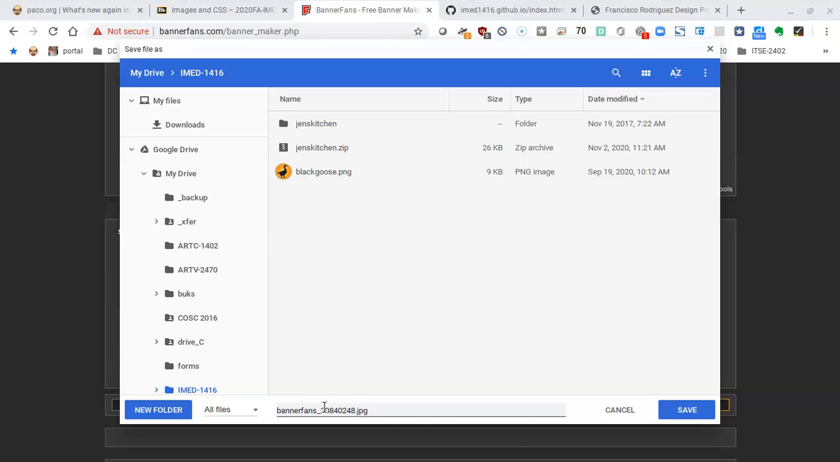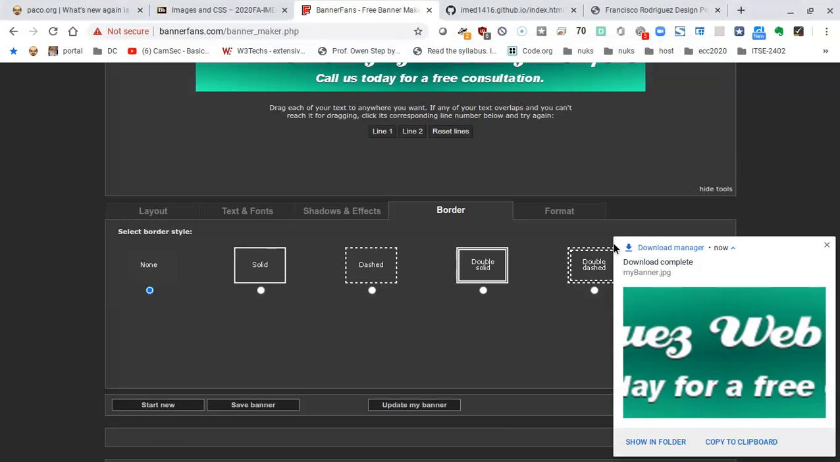I will rename it so that instead of banner fans in whatever random number I end up with, this is going to be called myBanner. I'll call it MY uppercase BANNER. No spaces. Always very important not to use spaces when naming a file. I used a capital letter for the letter B. This is camel case, so the M doesn't need to be uppercase. None of them really need to be uppercase, but it makes it easier to read, to distinguish that these are two words without using a space. I'll click on save, and it tells me that it's downloaded, and that's fine.